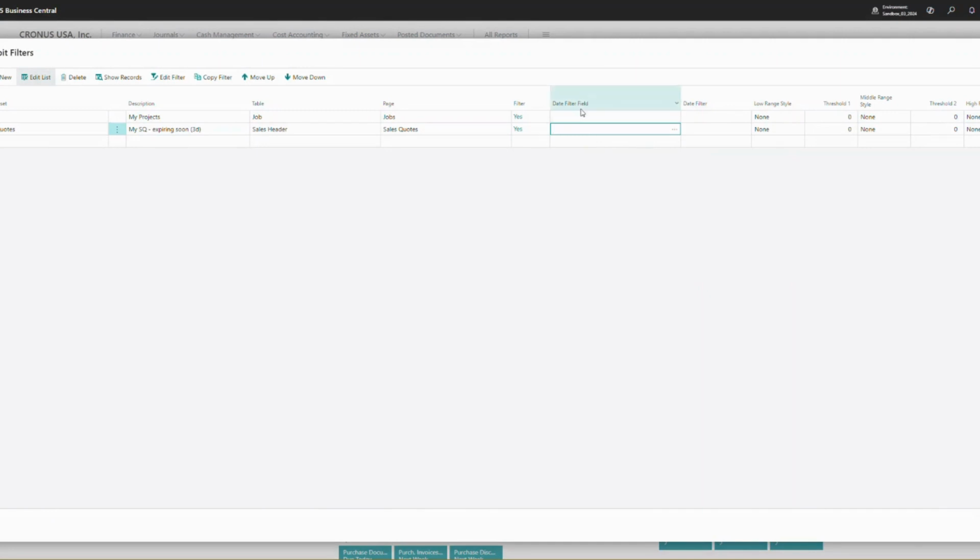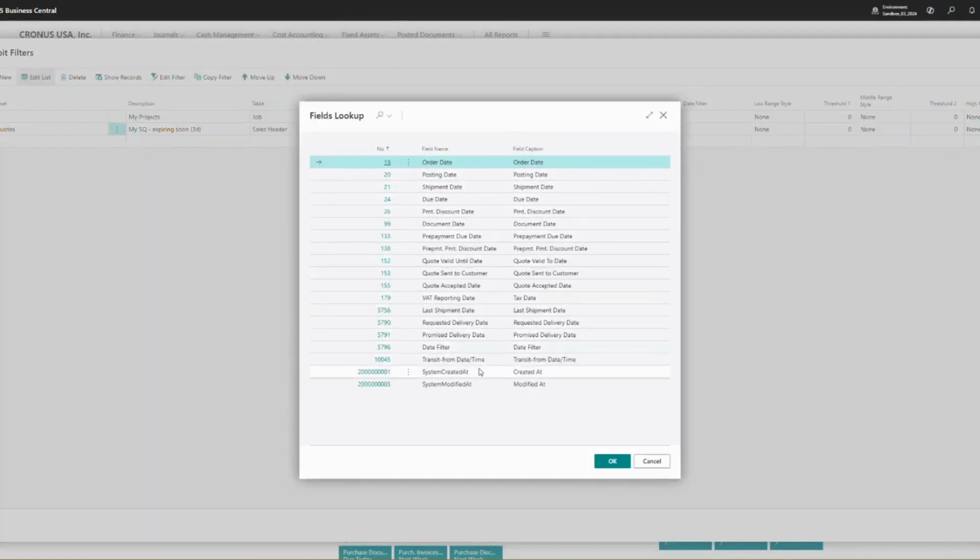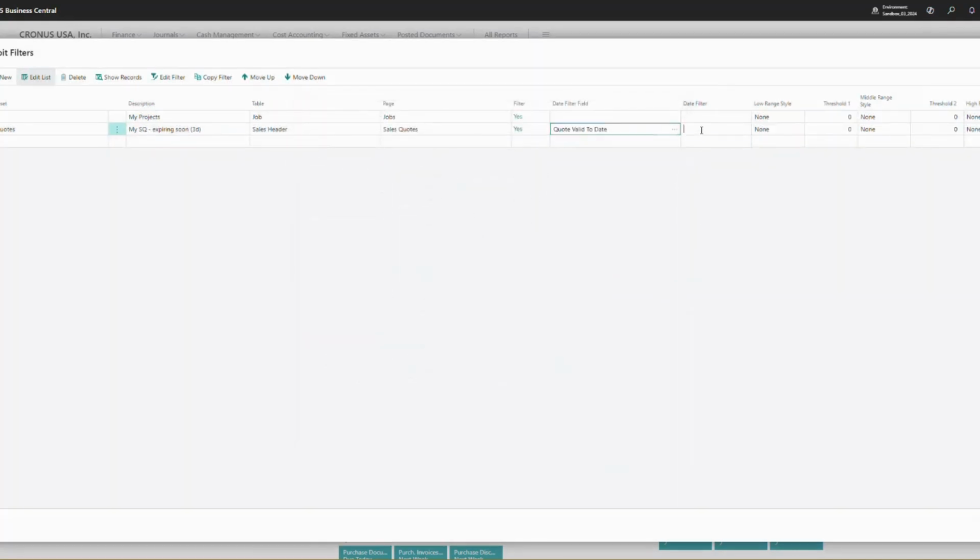For that, we first have to pick the date field that we want to filter on. If you open that drill down, you can see all the fields that are part of the sales header record, which are date fields. So we can filter on them. And I would say the quote valid until date is the perfect date field. We choose that. And here we actually put in our filter. So we say we want all the quotes that are valid until today, or like the time span from today until today plus 3 days, if that makes sense.